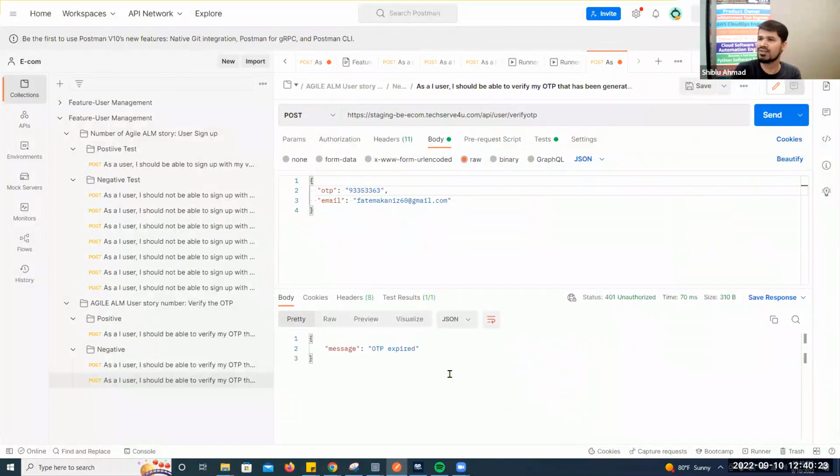Yeah. So regardless of what we do, it tells us the OTP expired. But don't you think there should be another message? The OTP is wrong. So that's an API where the messages can be improved. So there are still issues there. This message says it expired, but it should say something like invalid OTP.